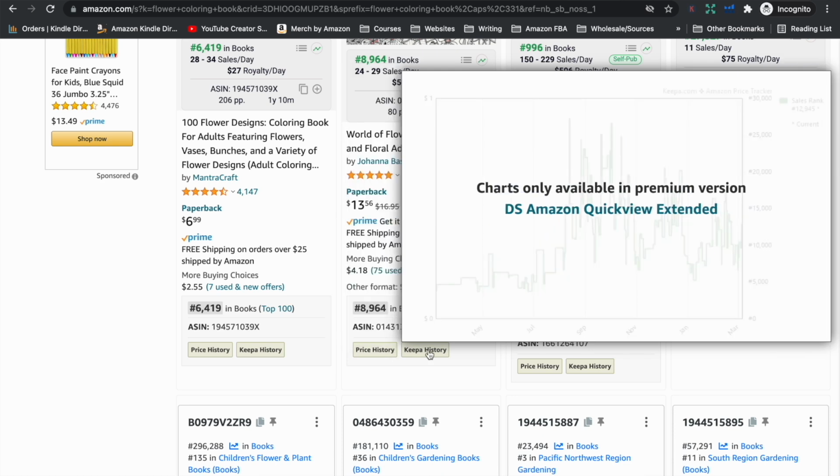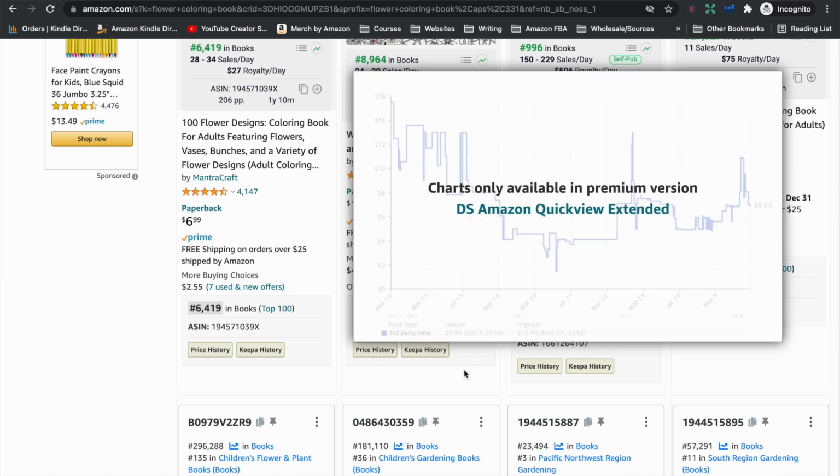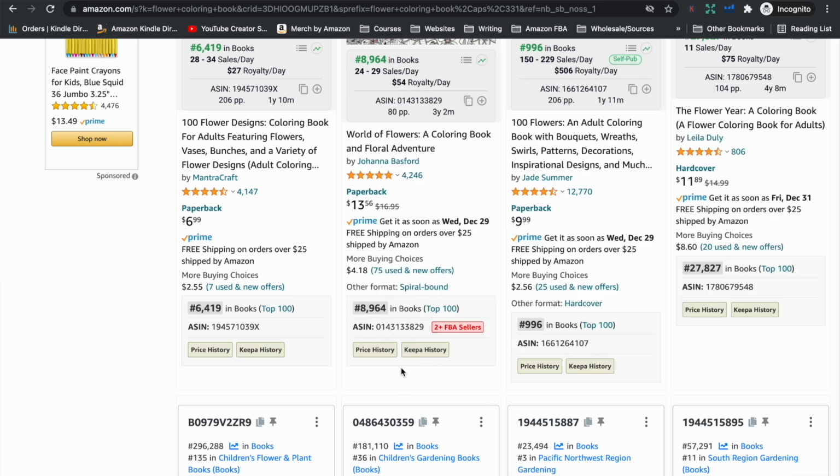These two little options under here that pop up this box when I hover over them, that is a paid part of the extension. You can pay to get DS Amazon Quick View extended, which just gives you some extra information about the product's sales and price history. But if you're just using it because you want to find a quicker way to get the bestseller rank, the free version's fine. I've only ever used the free version of this extension as well.